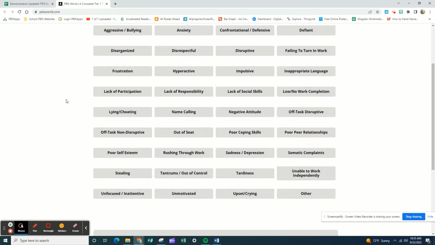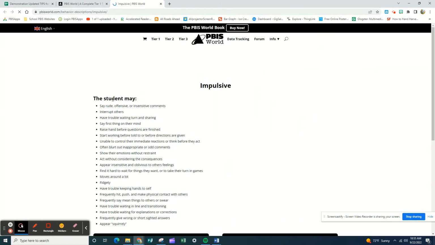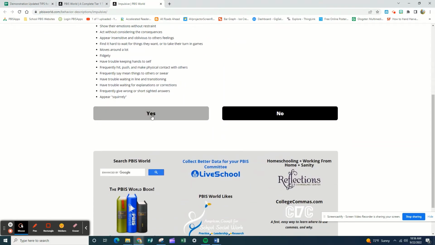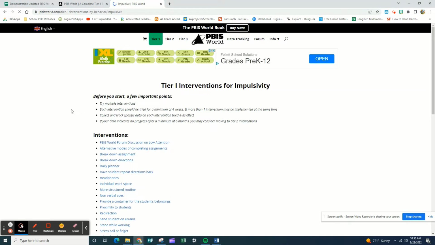and there's a ton on here. So rather than picking the one that actually matches this behavior that we're talking about, I'm just going to pick one of the topics, and we'll pretend that that's what it's about. Okay, so if they're impulsive, the student may do these things. So you look over the traits of impulsivity, you click yes, if that describes your student, and then before you start, they say some important points.